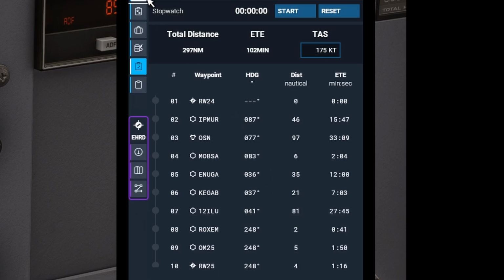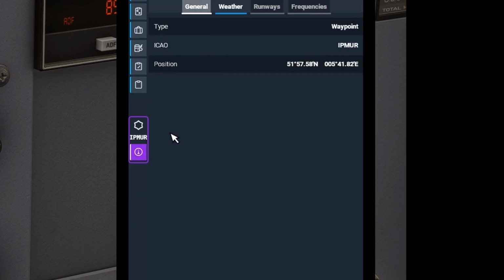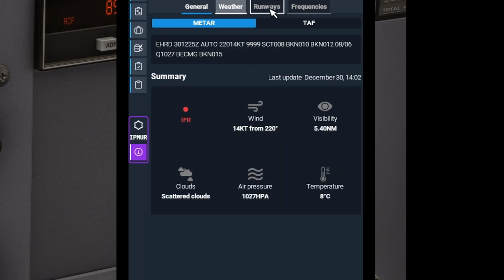So that's really useful, and you can use that for your convenience. However, that's an option. The other option is to simply use this list, because this one also contains several things, right? It contains IPMUR, it contains OSN. And if I press those, I can see what kind of information this is, right? So this is a waypoint. I can check the weather. It's IFR, red. I can see the runways, if there was a runway, and the frequency. And there's also no frequency for this one.